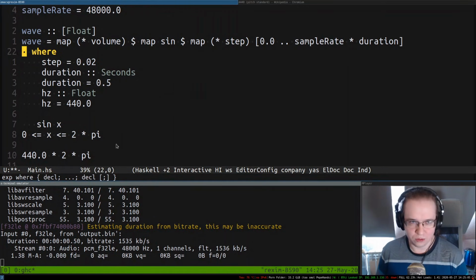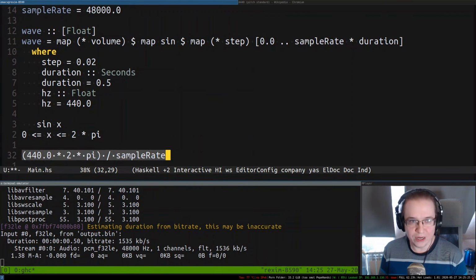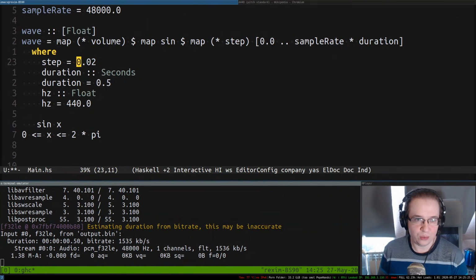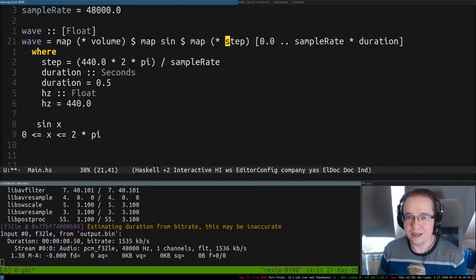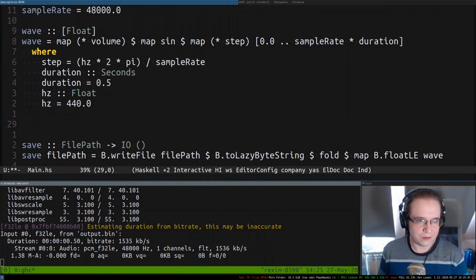Well, we already know that we have to take 48,000 samples per second, right? So this is a single second, and we have to take 48,000 samples per second. So if we divide this entire thing by the sample rate, we will get this step with which we have to step and take samples to produce 440 Hertz, basically the pitch standard. And by the way, I should probably use Hz here because it's the variable that we introduce here, right?